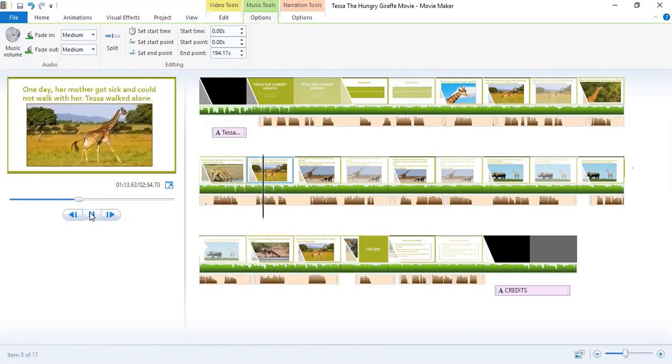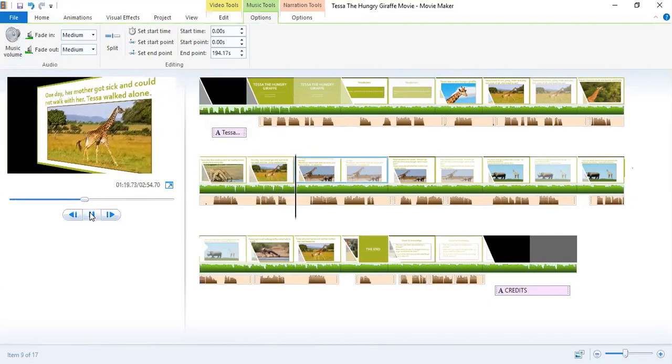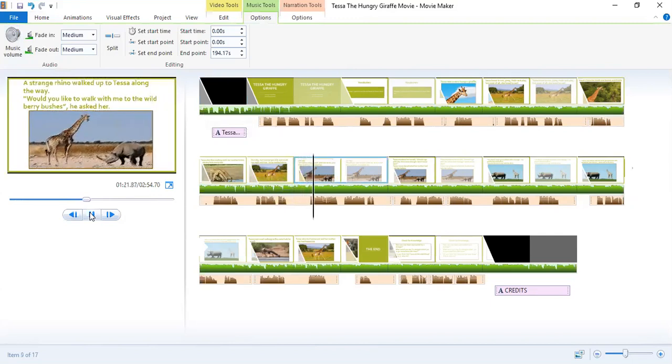One day, her mother got sick and could not walk with her. Tessa walked alone. A strange rhino walked up to Tessa along the way. Would you like to walk with me to the wild berry bushes?